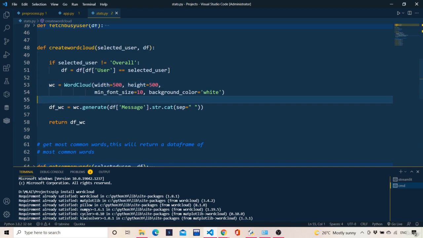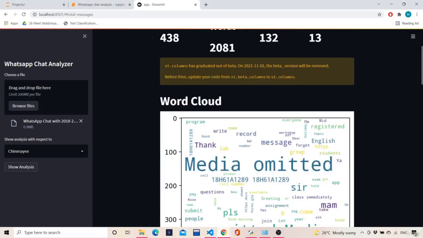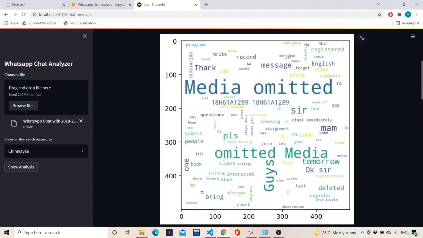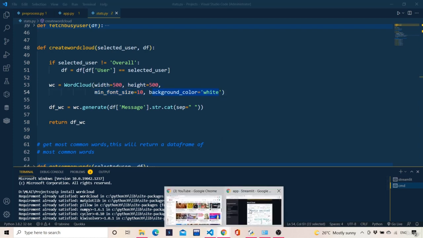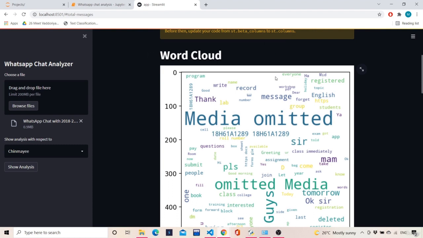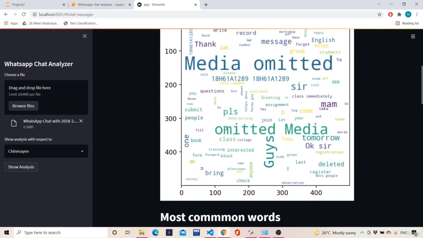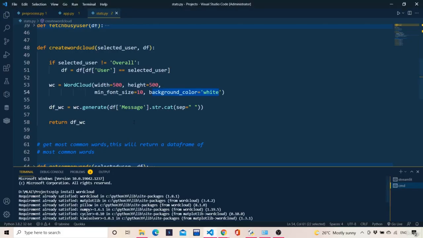Okay, so from word cloud import WordCloud. So I am importing this WordCloud. I want the width and height of the word cloud to be 500 cross 500, and then I want the minimum font size to be 10 and background color to be white. Background color is clearly visible that it is white, and minimum font size equals 10 means the least frequently used words must have a font size of 10. That is the meaning of min font size.